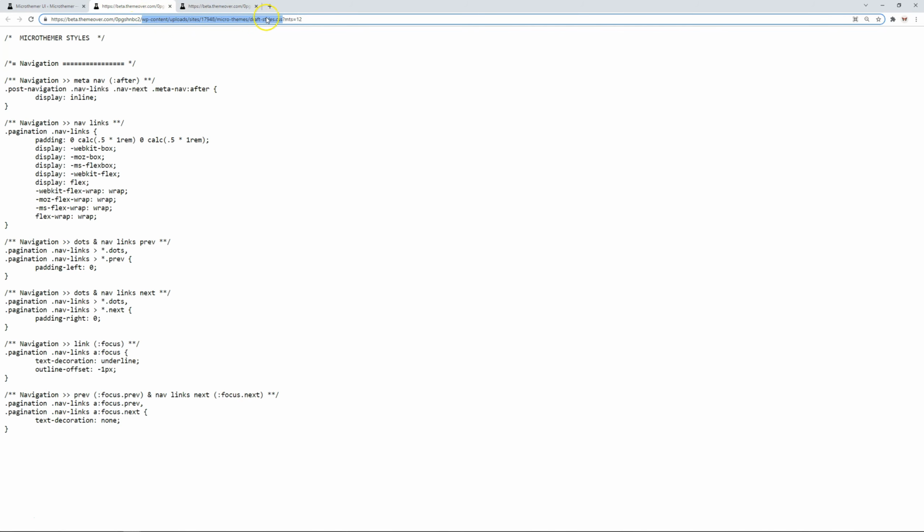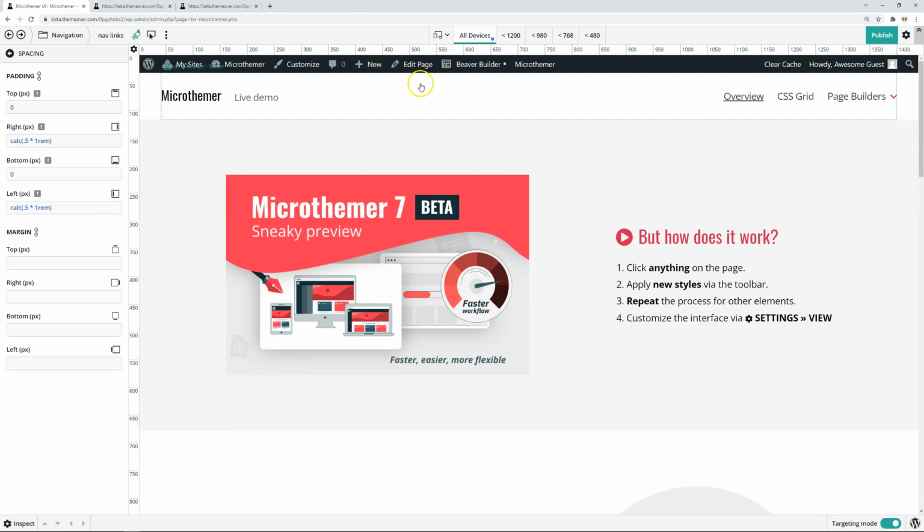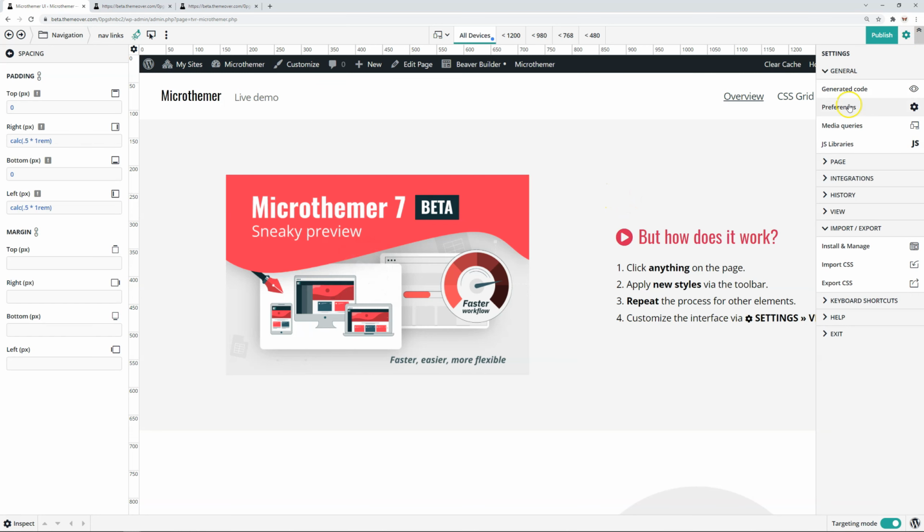This is the file, draft styles is the file that will load for logged in administrators, basically people who have access to Microthemer. So you can try out new styles without committing on a live site without worrying about site visitors being able to see them.